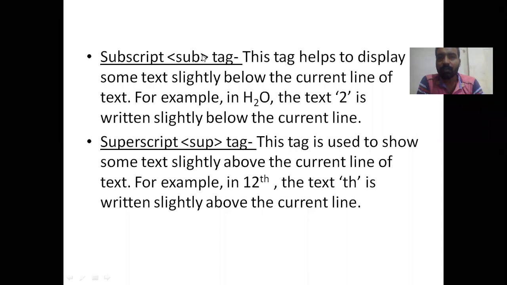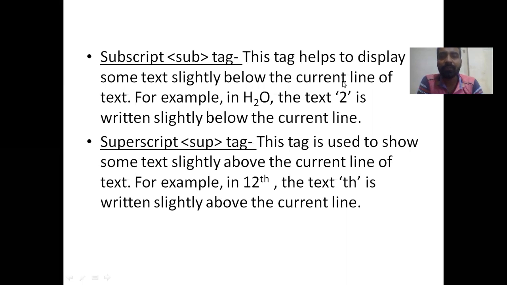So let us see what happens when we use the subscript tag. This tag helps to display some text slightly below the current line of the text. Means you are writing the current line of text in a page, and some text appears slightly below the line, like we write H2O.